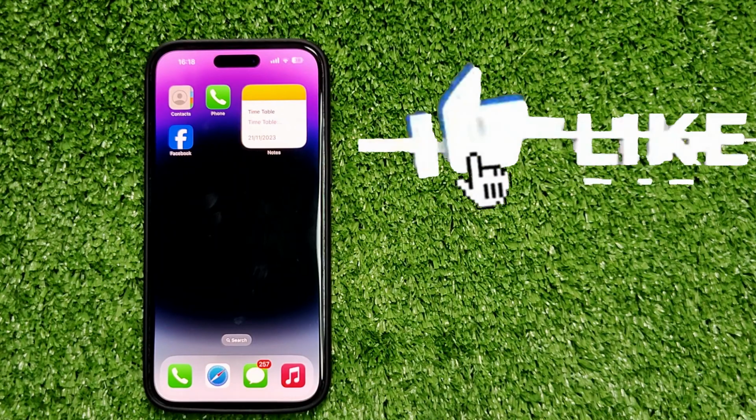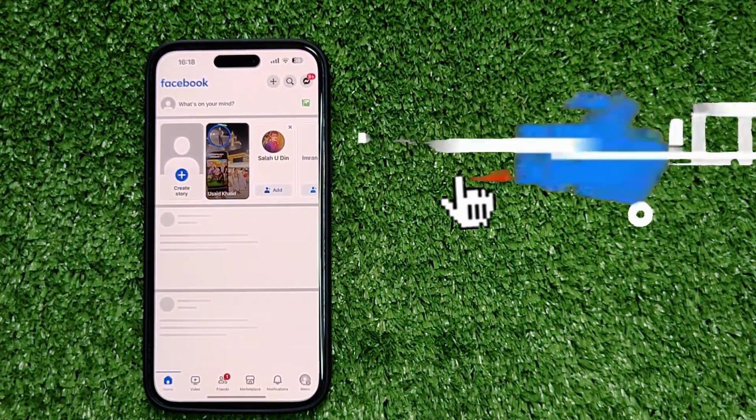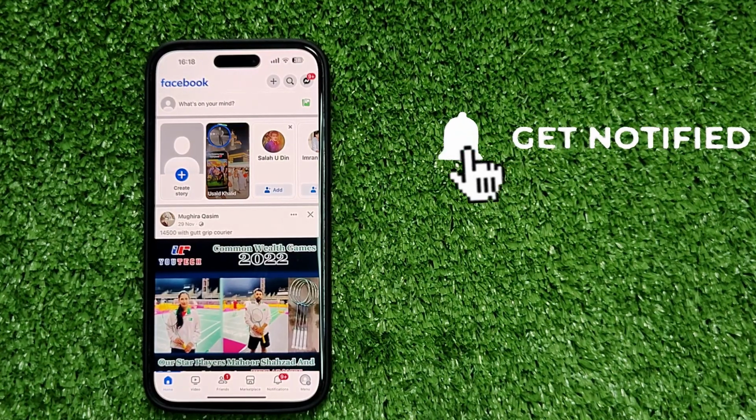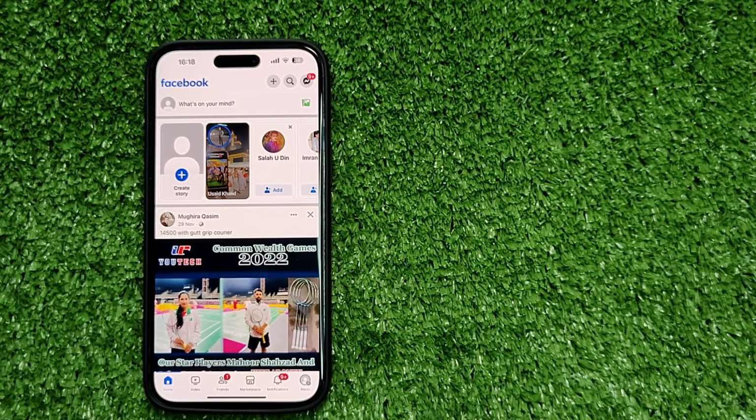For this, we want to open Facebook, so click on Facebook. After clicking, Facebook will start to open in front of you. Once Facebook is open in front of you, here we will see how we will hide our friend list. For this, just go to the menu section. So, click on Menu, which is located at the bottom of your mobile.